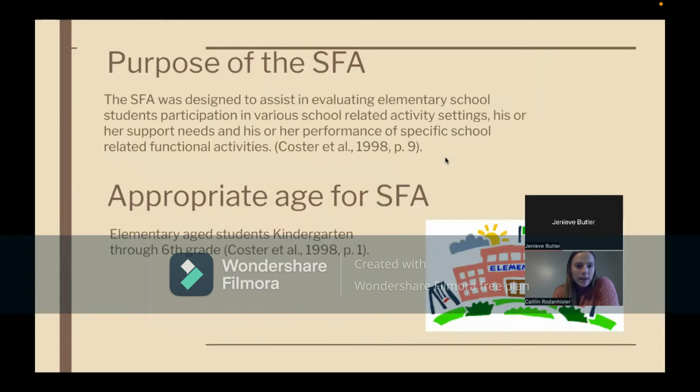The SFA was designed to assist in evaluating elementary school students' participation in various school-related activities and settings, their support needs, and their performance of specific school-related functional activities. The appropriate age for the SFA is elementary age students from kindergarten through 6th grade.